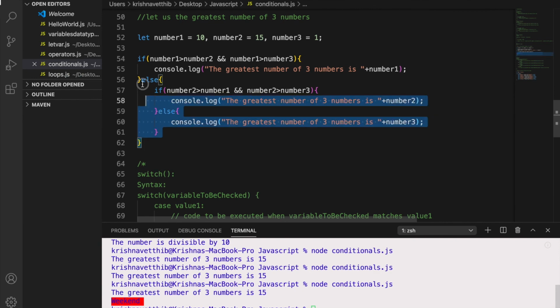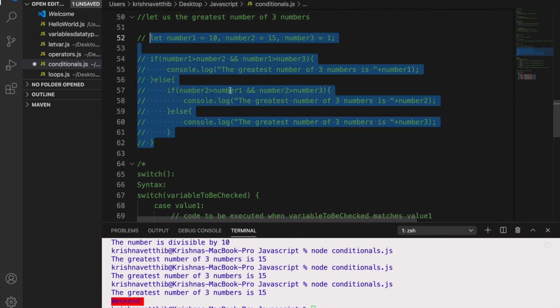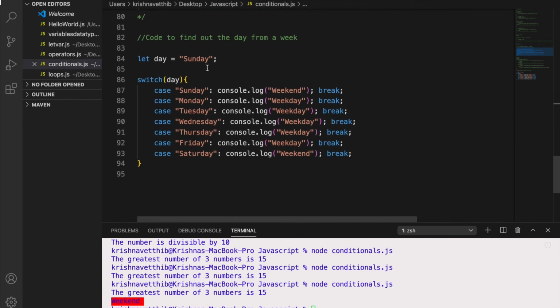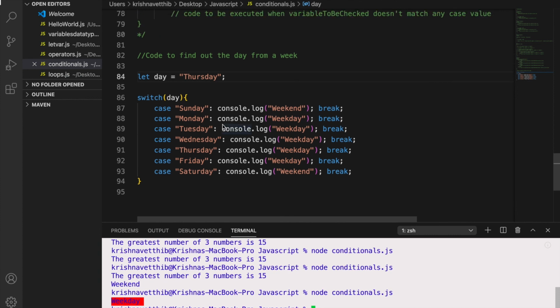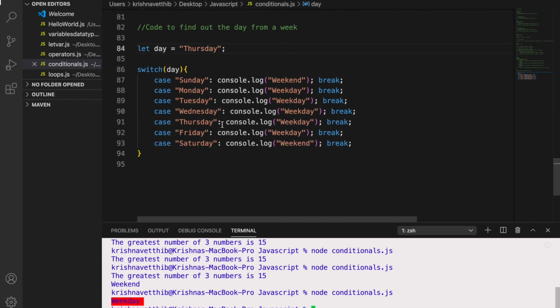Okay, let me comment out this code. Okay, let us save this. So let me try giving Thursday as input. Yes. So here we got it as weekday. So this way we are going to work with conditions. Hope you have understood all these conditionals.